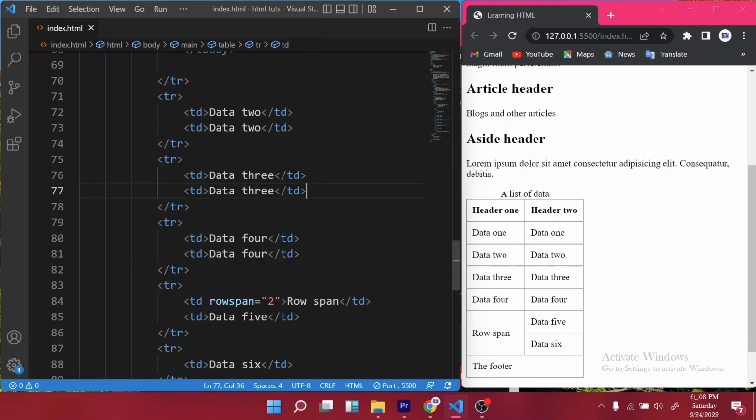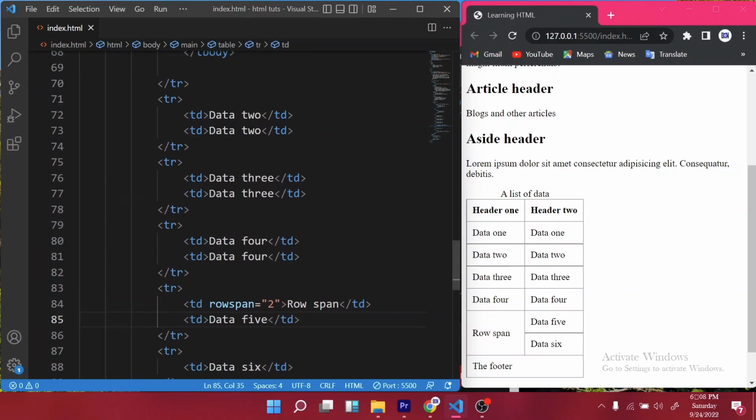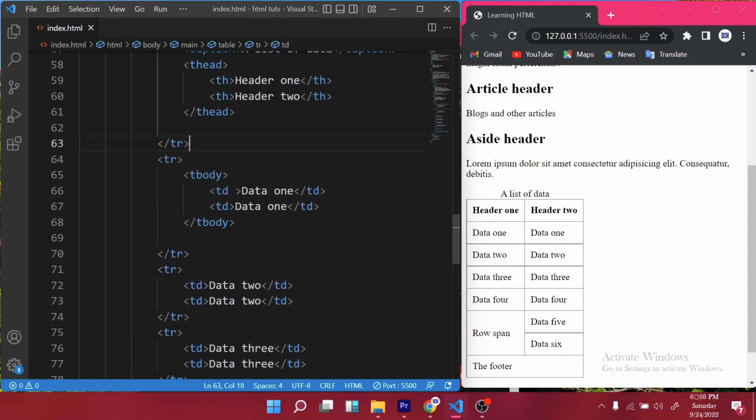All right, so thank you for your attention for today. This is what we learned about the tables. So you can read more on it. You can go to W3Schools, or you can go to any other resourceful website like freeCodeCamp and all other websites, and also research on these things.